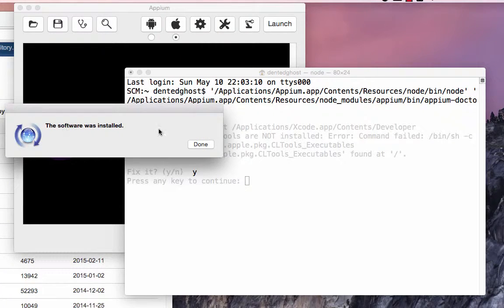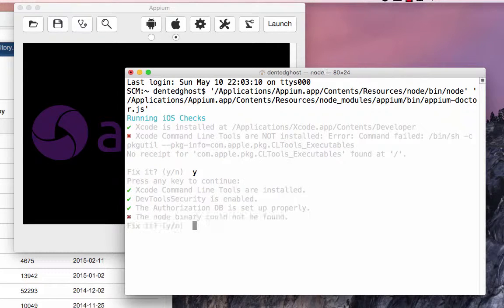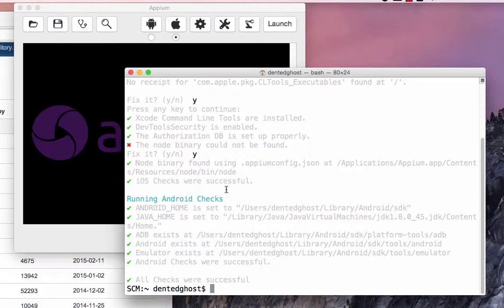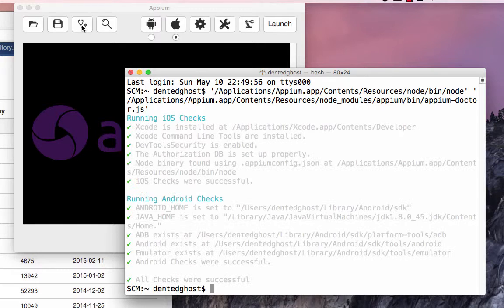So when the software's installed, go ahead and click done. Press any key to continue. We could have installed the command line tools before, but I find it easier actually just to use the doctor and be prompted. Say yes. And what we'll do is we'll close this and we'll run it again one more time. So now we have successfully passed all the tests for iOS and Android.